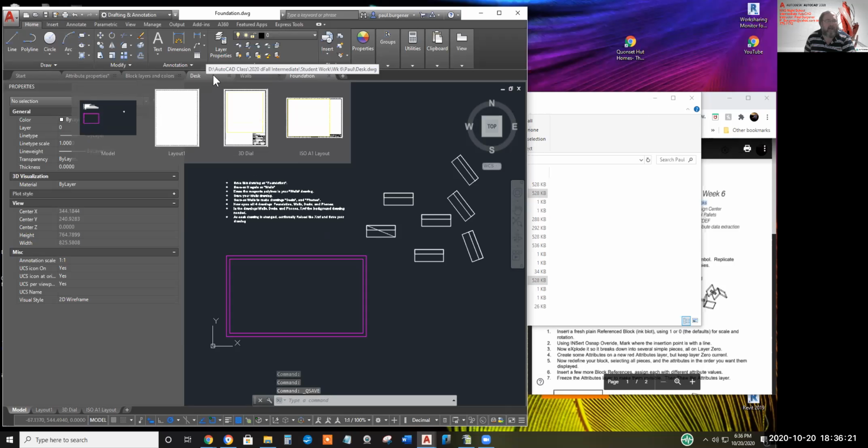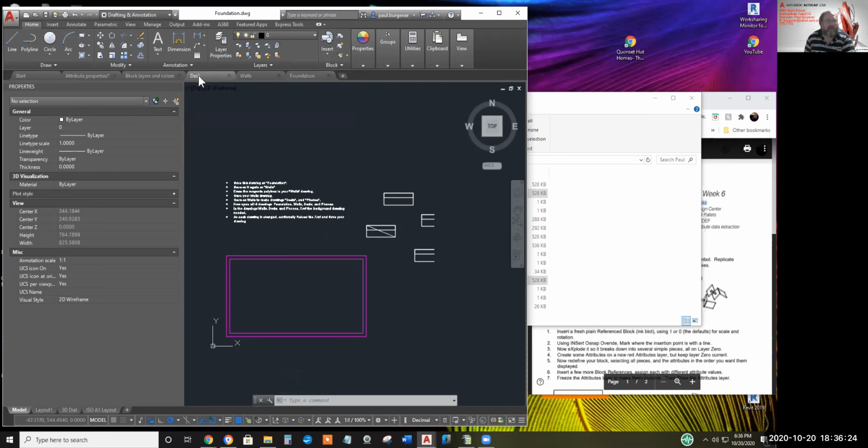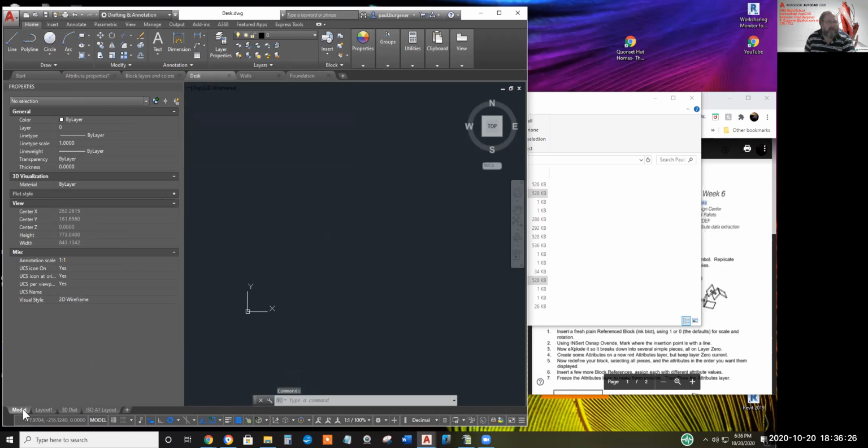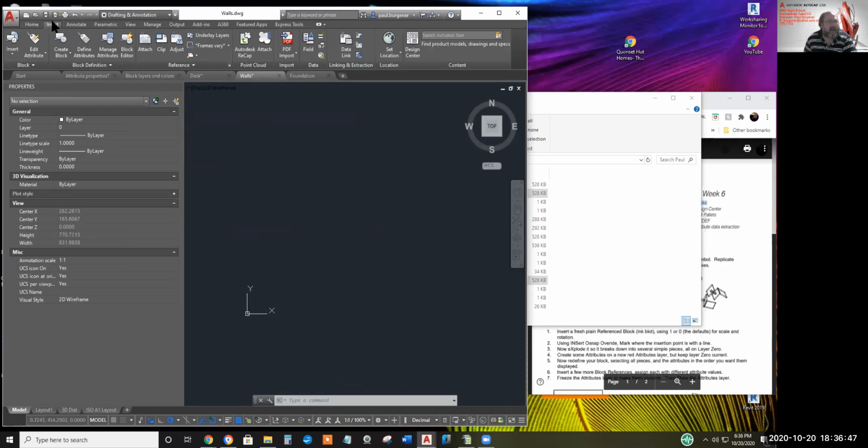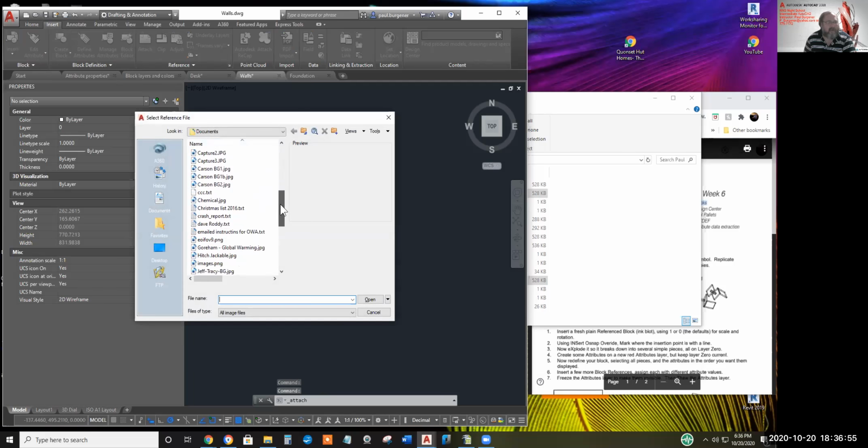Now, 10 minutes later, the desk subject matter expert comes in, and he or she wants to see the foundation. I'm sorry, we want the walls to come in. I think I forgot to erase this stuff, didn't I? The walls guy wants to see the foundation, so the walls guy will go to the insert tab, attach, type in his Xref, and we'll go to D drive and all through the cryptic path again.